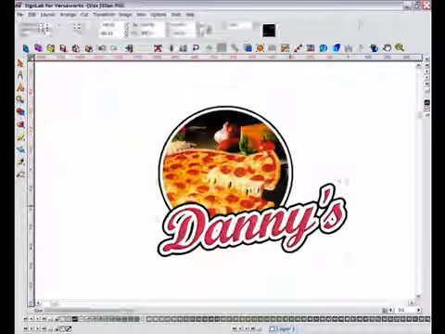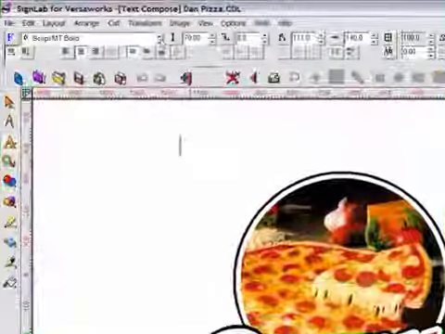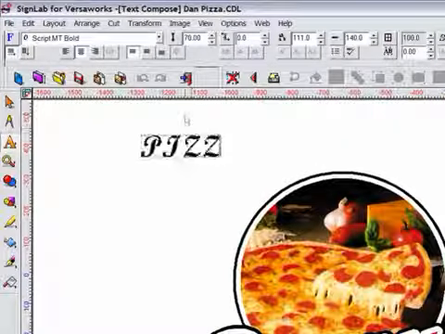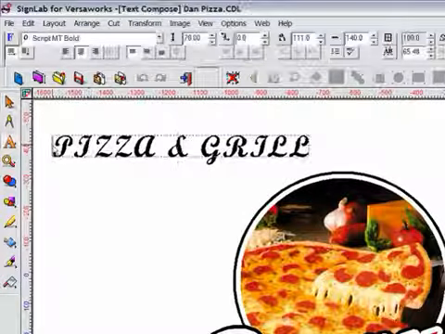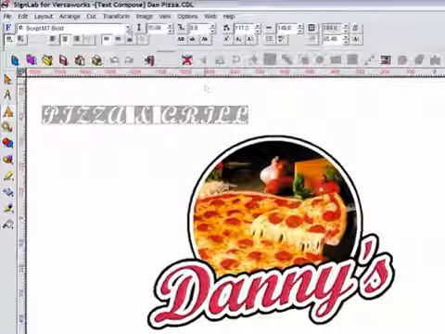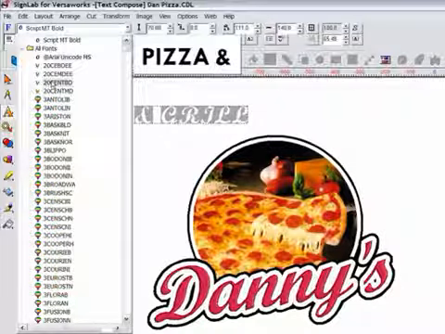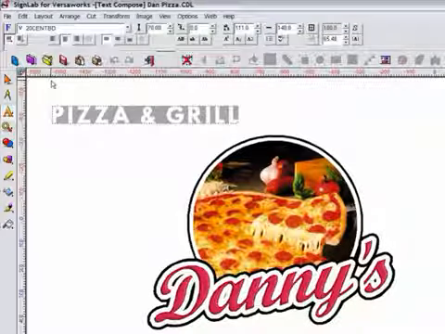I need to add some more text in here, so I'm going to return to my text tools here on the left, and then I'm going to type what I need on the screen, and I'm going to select a different typeface for this lettering. Just select the font I need from my drop down list. Okay, double click to emplace that, and there you go.